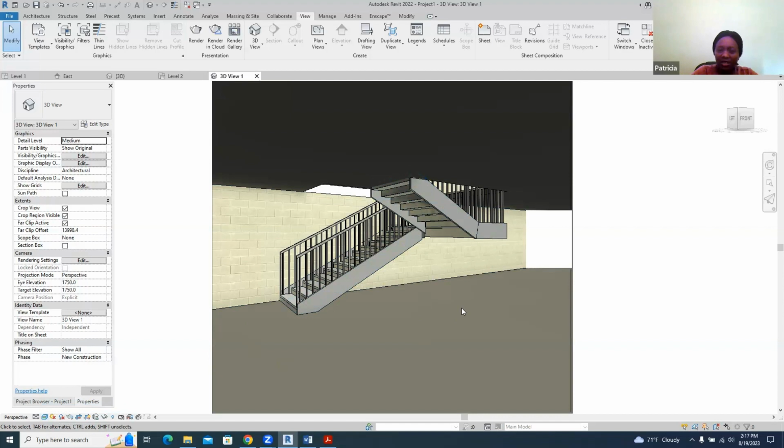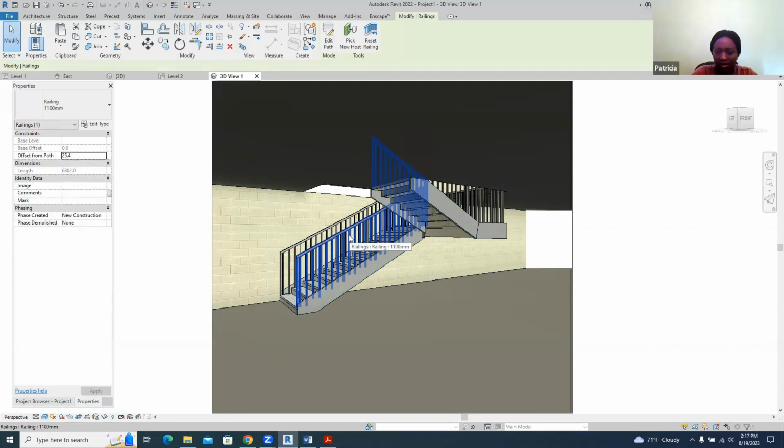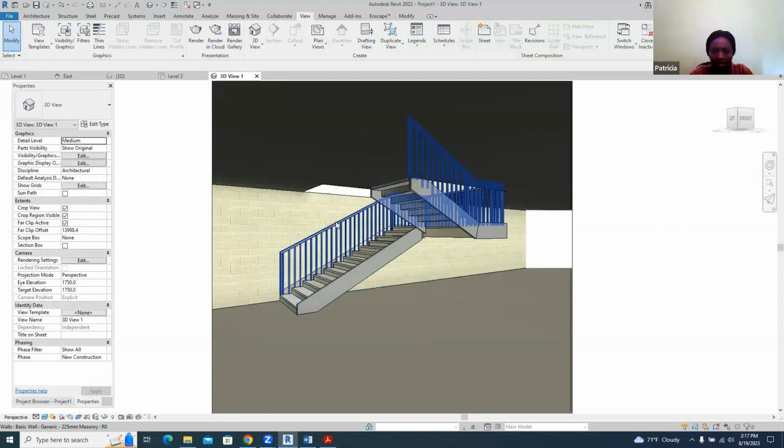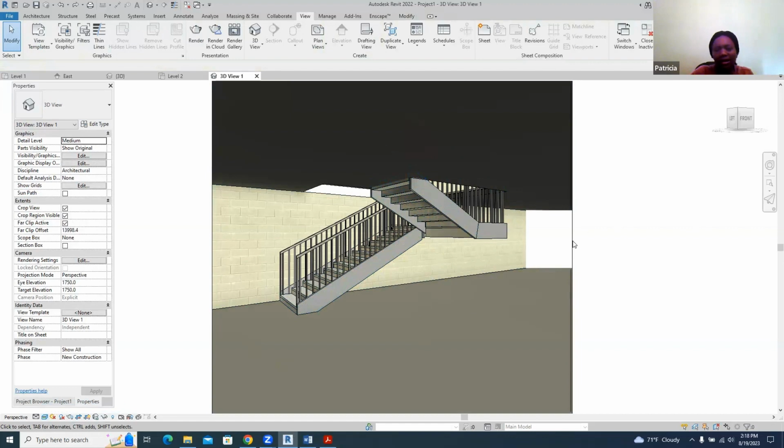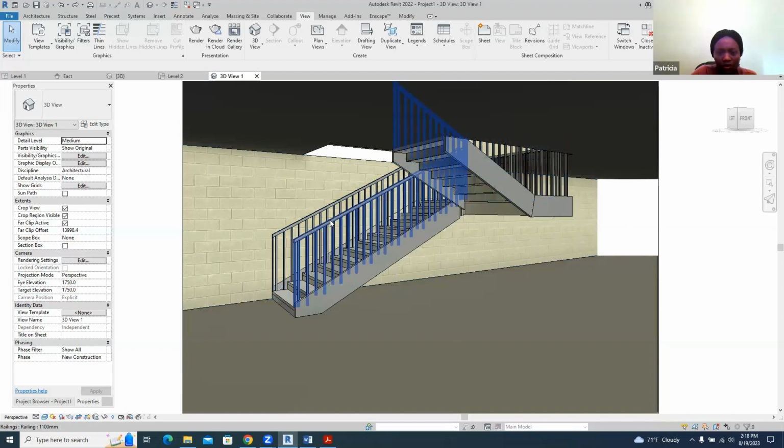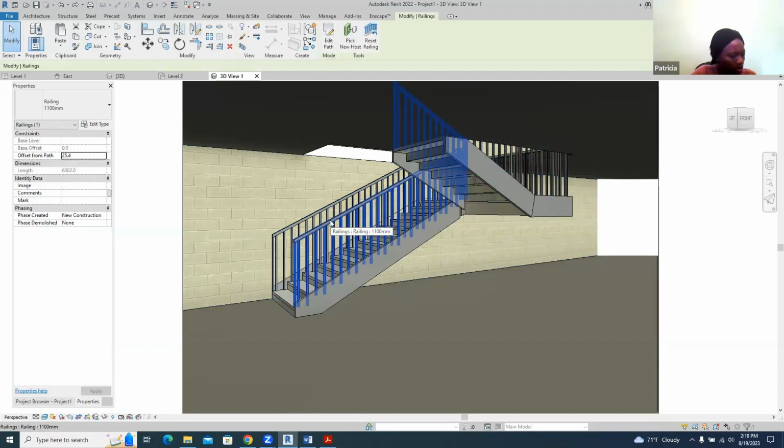So we talked about having other additional settings. With our staircase this way, we can select the railing and delete it. So like this, I've deleted the railings of it. Ctrl Z brings it back. And then we can change where the railings are attached to. So I select the railings, hold down the Control key, and can select all the railings.